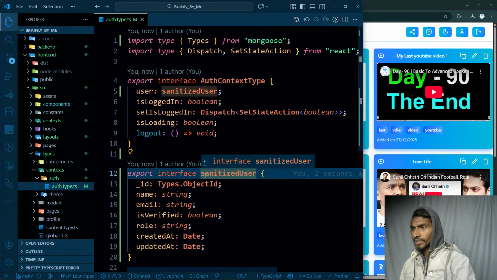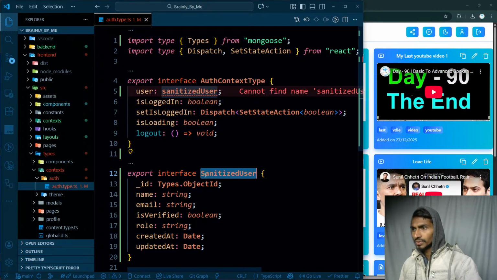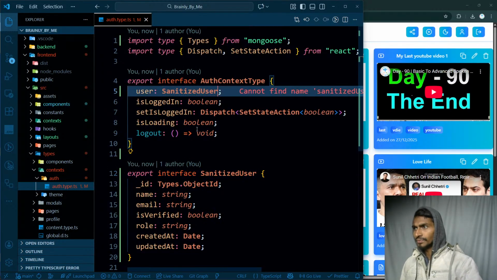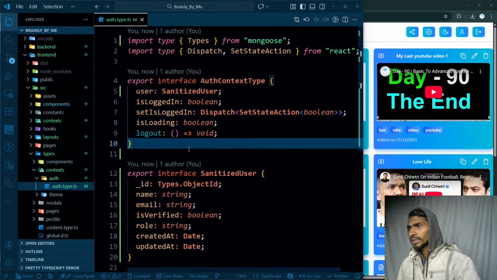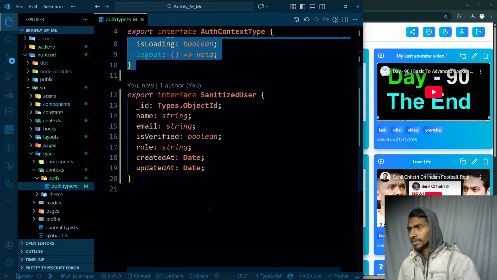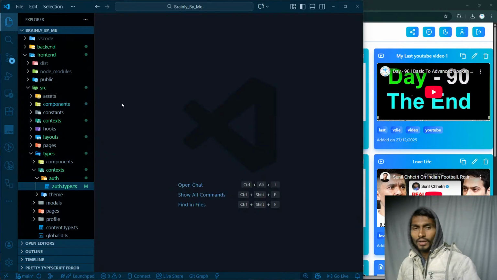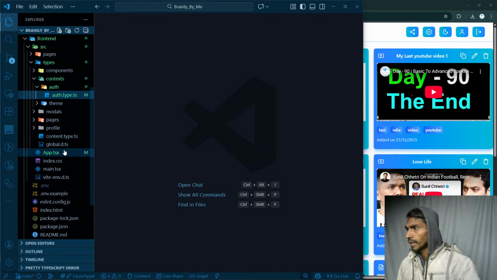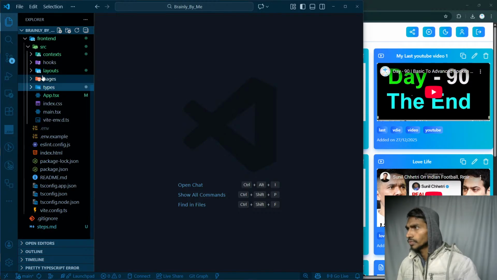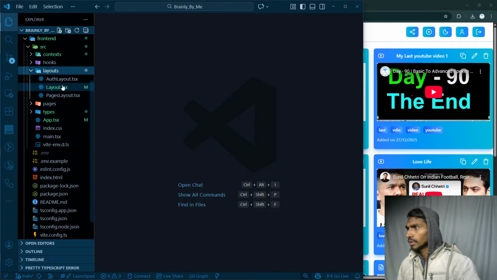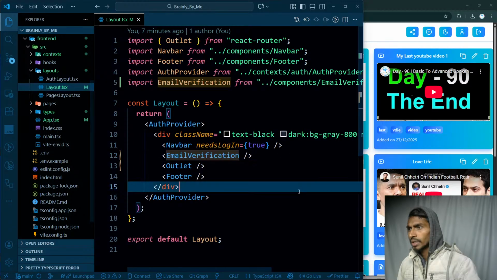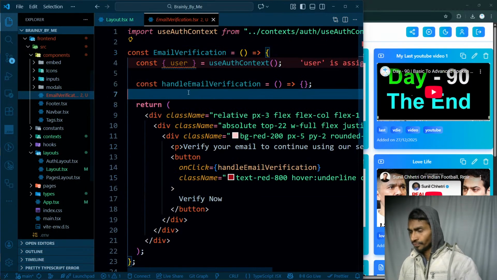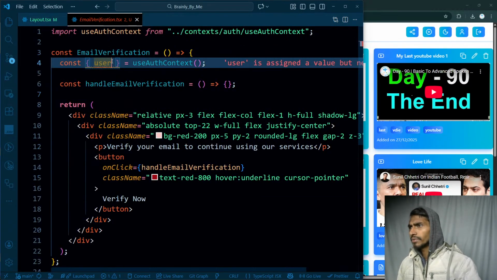Let's make it even capital, so SanitizedUser, and paste it here. At the end of the day, I have my user type over here. That simply means I should not be getting the error. And once this is done, I can go to my layouts, layout.tsx, and email verification. In this particular section I will be getting my user.